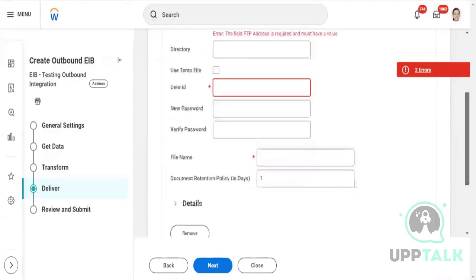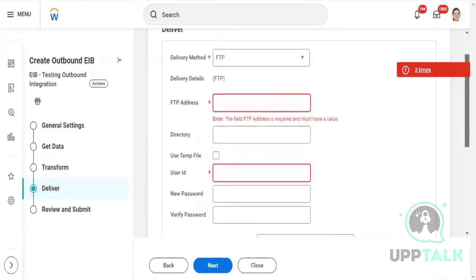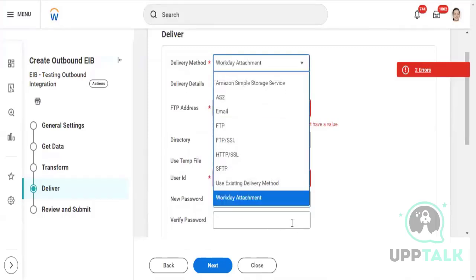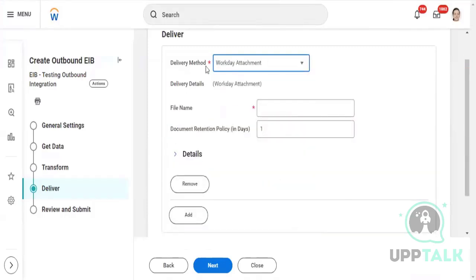But since we don't have any SFTP connected to this tenant, we'll not be configuring anything, but we'll be seeing the output file as a Workday attachment. Workday attachment is nothing but whenever you run an integration, it generates an output file, and you'll check it to see whether the file is generated correctly, as you wanted to review. The file will be generated for you to see whether everything in the file is accurate or not.